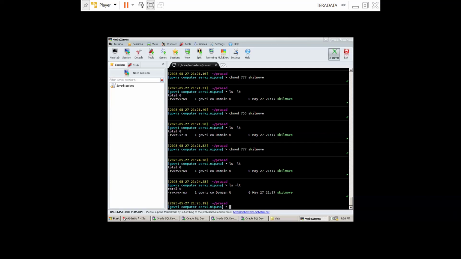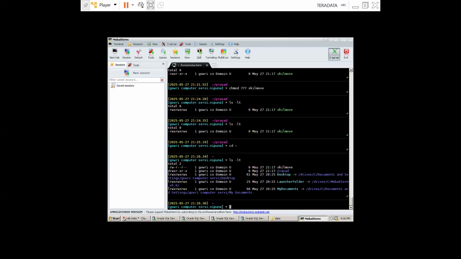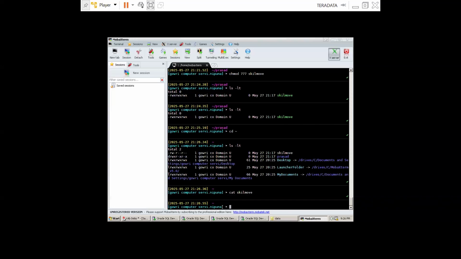Suppose I have some file and I have renamed it; we have seen those types of things, right? And we want to see what the content is over there. Where is your skill move file? I will go to another home directory and list out, and the skill move file is there. I want to see what content is available there. What command is used? Cat. Cat is the command used to see the content of the file.